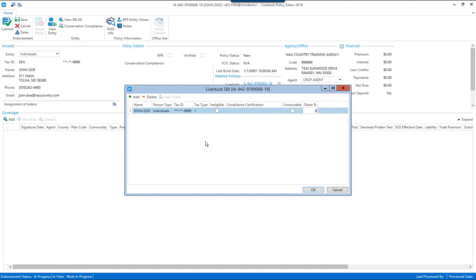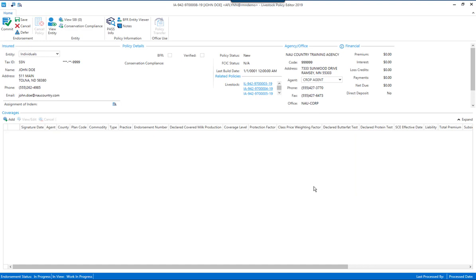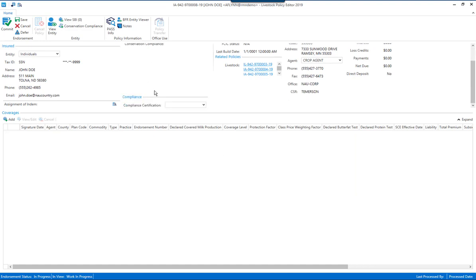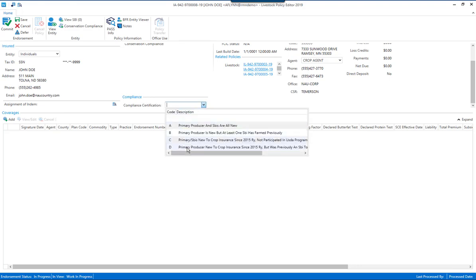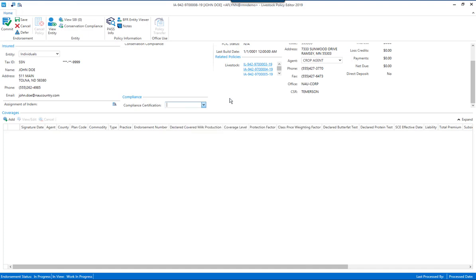On the contrary, if you need to remove an SBI, simply select and highlight that SBI, as we are seeing now, and select the Delete button. And you'll see that it removes that SBI from the list. Also, if you scroll down under the policy details here, you do have the ability to add a compliance certification statement, again, if applicable, for your insured. Once the appropriate information has been entered per the SBIs and your compliance certification information, you are now ready to add a coverage to your DRP policy.